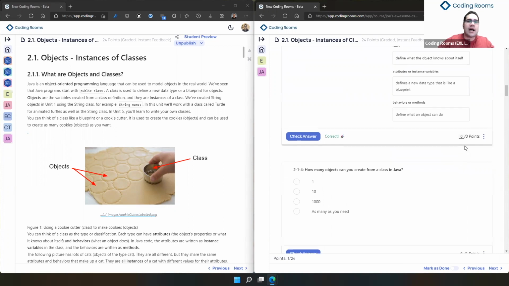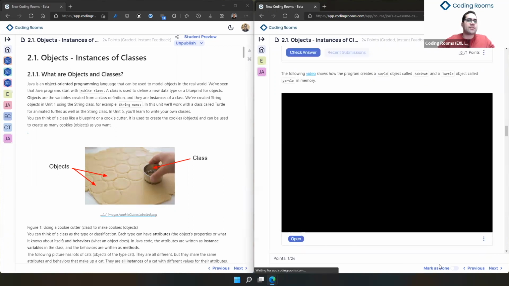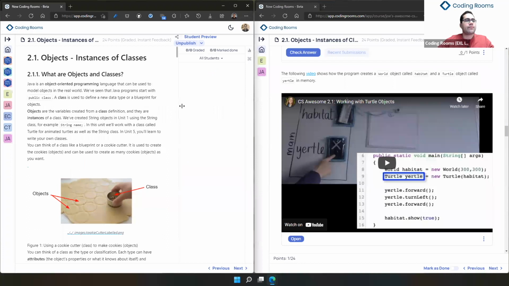So student goes through, I set that to 0 points, they don't get points for that. They go through and they answer the different questions. And then when they're done, they can mark it as done. But let's say the student's currently working on the page. I can come over here, and so this little button on the right in the teacher view, over here on my left is the teacher's view.